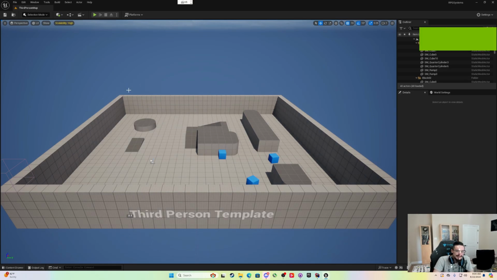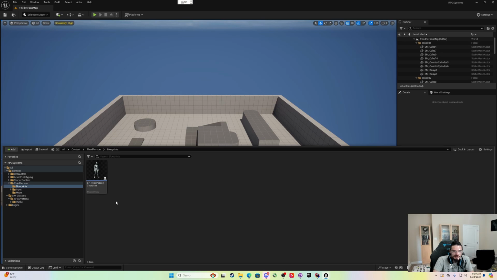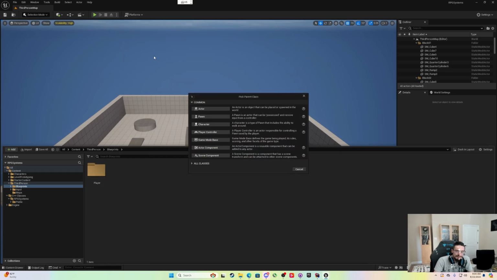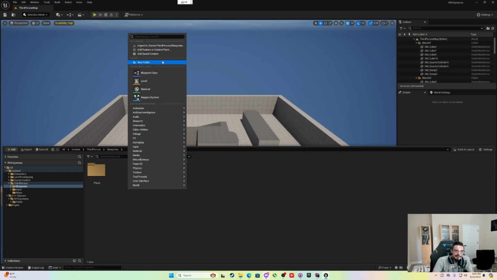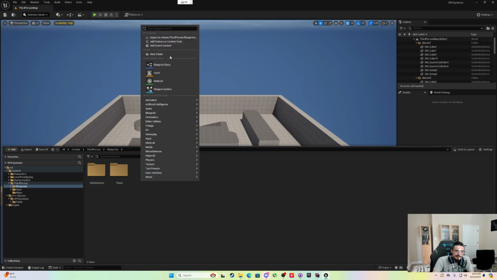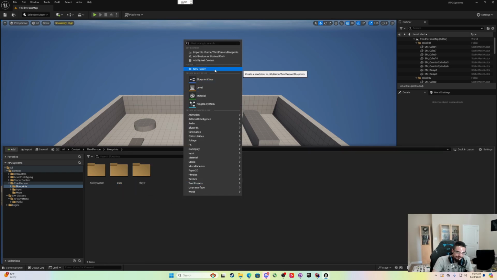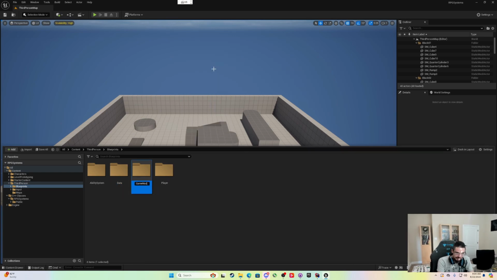Okay, so now that we're back in the editor, we made all these things, right? So let's come into third person. Let's go into blueprints. Here's our character. We're going to make one called player, and we're going to put him in here. We're going to need a folder, and it's going to be ability system. And then we're going to need a folder, and we're going to call it data. And then we're going to need another one, call it game mode.